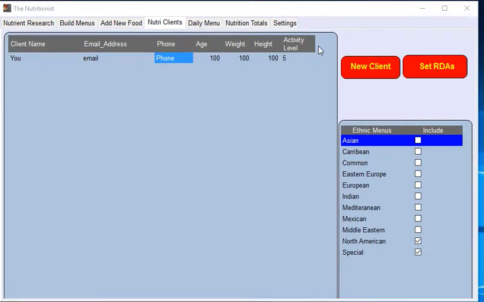The Nutritionist. Here's a quick intro. Opens on NutriClients tab view. You can add new clients here. You can set RDAs. You can identify what particular ethnic menus this client is going to use.